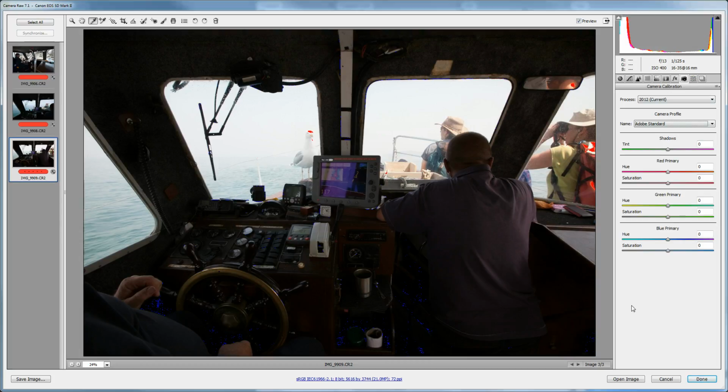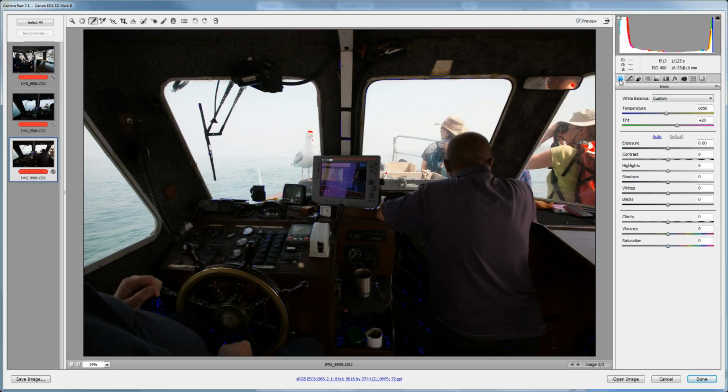Okay, so now we're going to move on to going through the various menus to try and bring back some of the tones and colour that I'd like to see in this image. And we'll do that, well, we'll start that in the next tutorial.